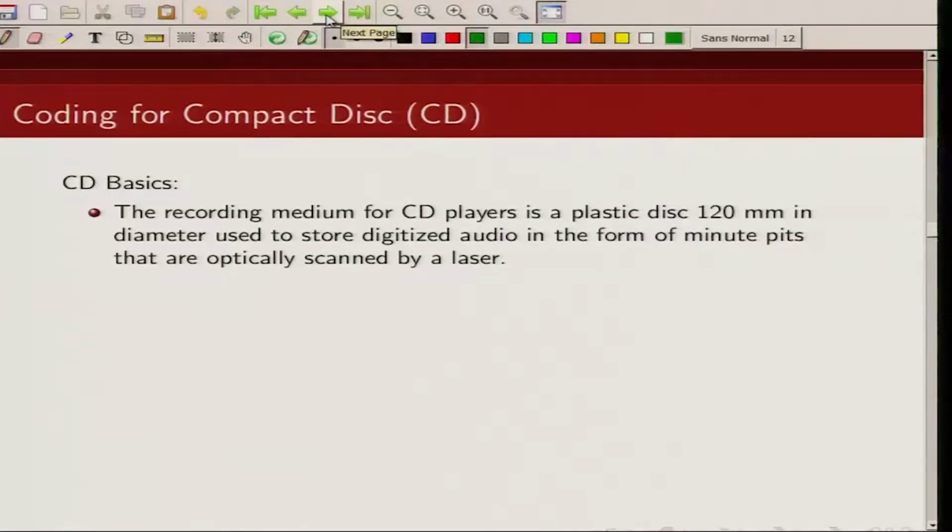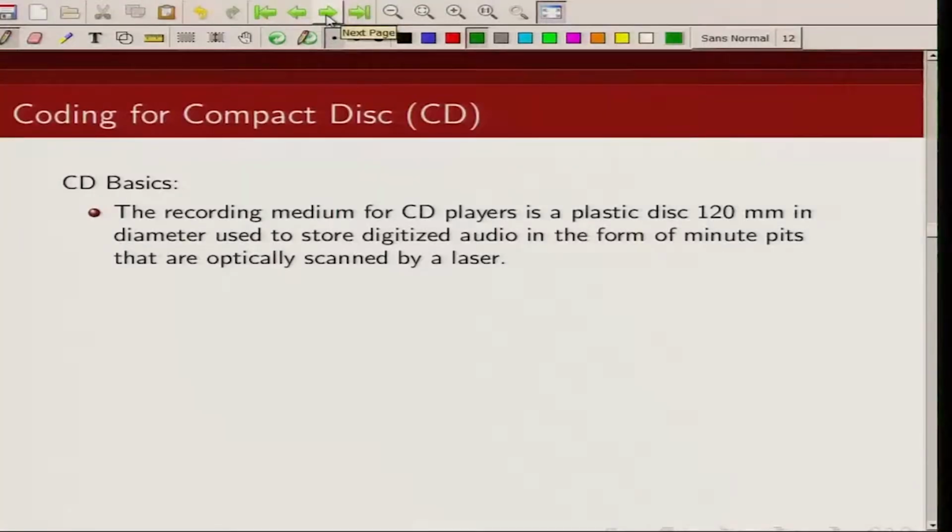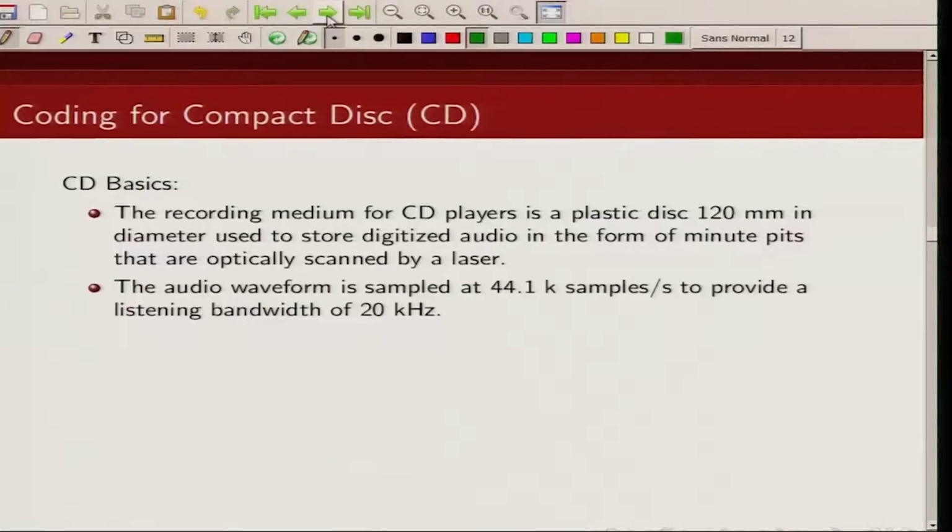So we start with the application of error control coding in CDs. You are familiar with the CD. It's basically a plastic disk of 120 mm in diameter, and it can be used for storing digital audio and video data. Now, the audio signal is sampled at 44.1 kilosamples per second, and it provides a listening bandwidth of 20 kilohertz.